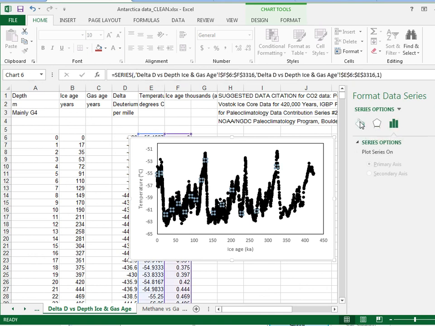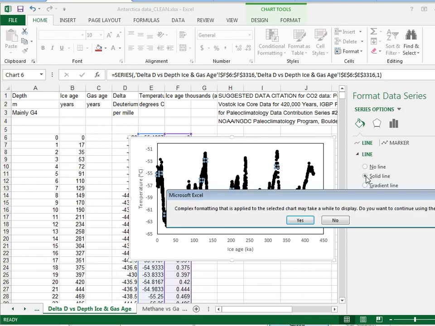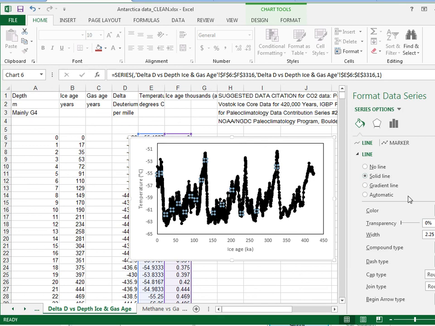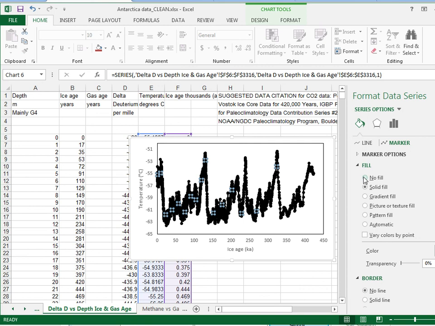We're going to go fill and line, and I mean, this is up to you. We can add a solid line to it. It's going to tell you that it's going to take a while, but yeah, whatever. It's fast enough. Add a solid line, and I'm going to get rid of the marker. Again, it's better to hold on to the markers. Maybe you can play around with little markers, but it kind of gets a bit convoluted.